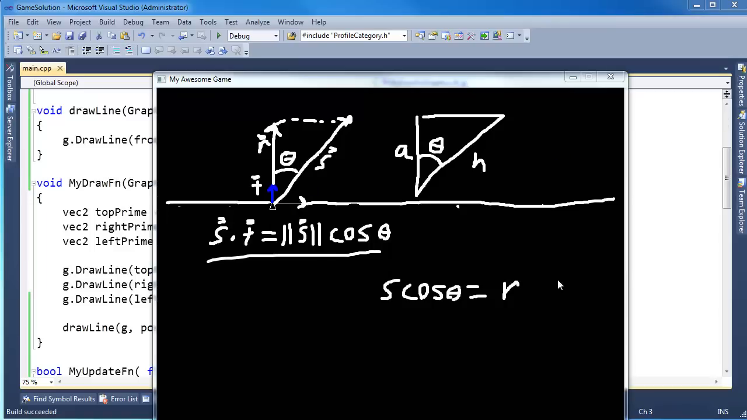In the next video, I'm going to turn around and put this into code so you can see it in action.